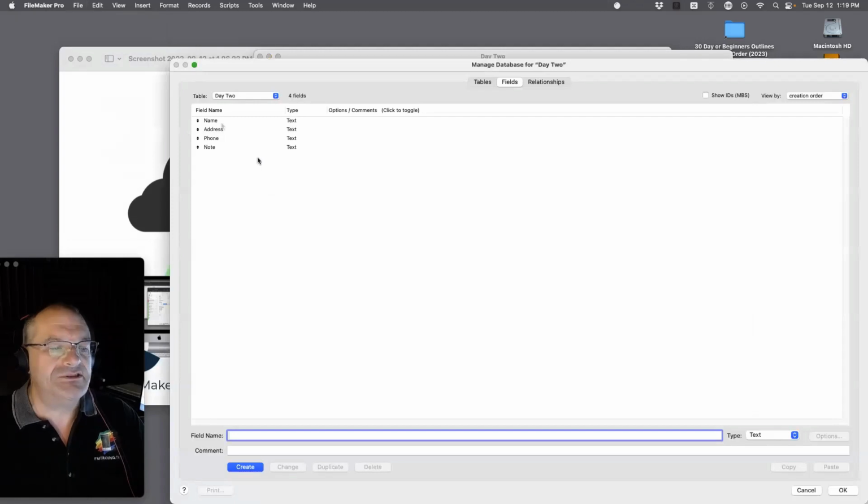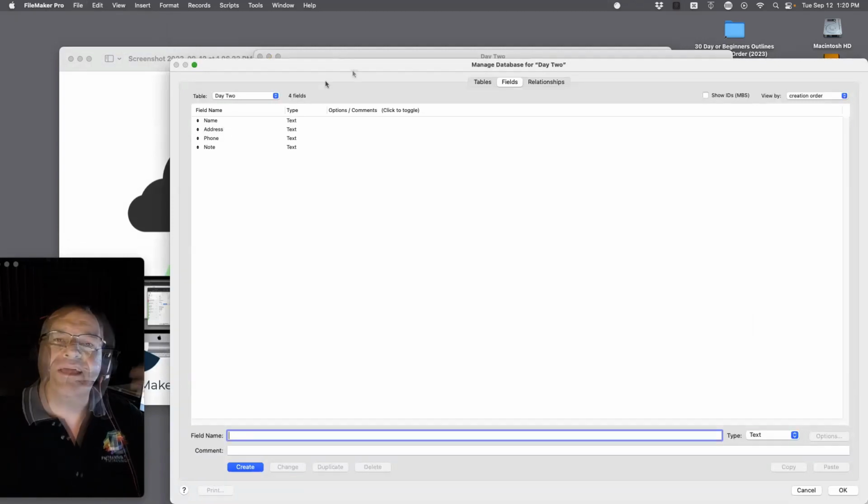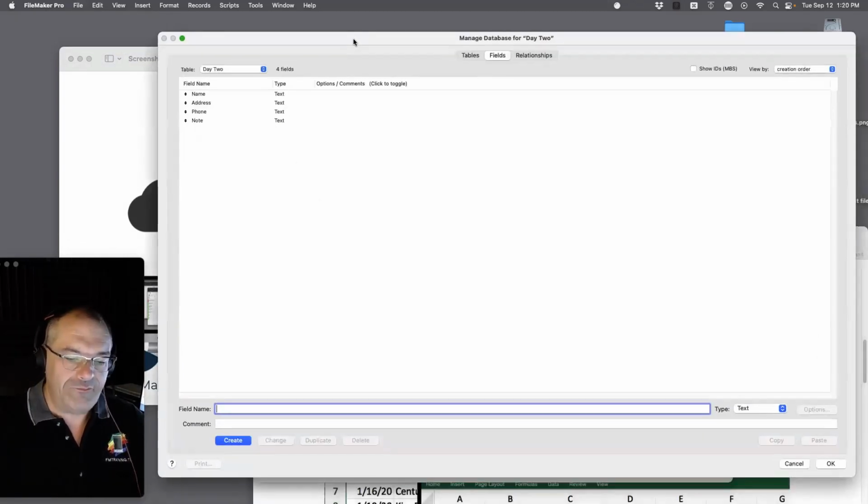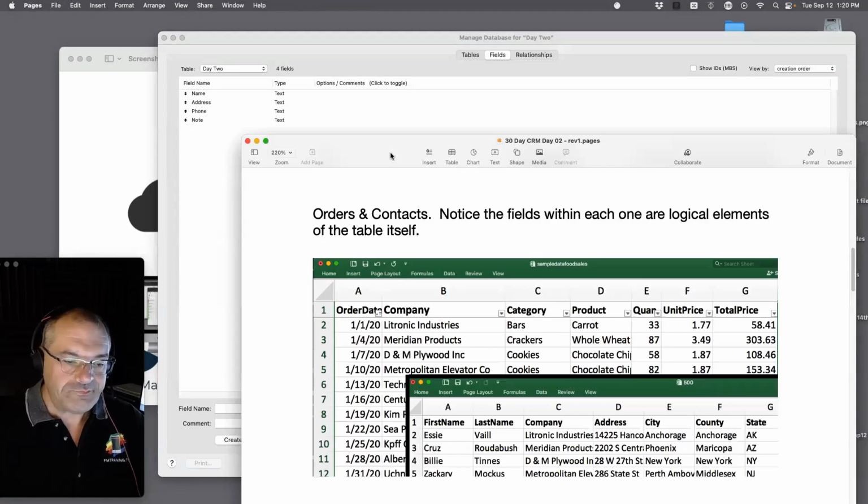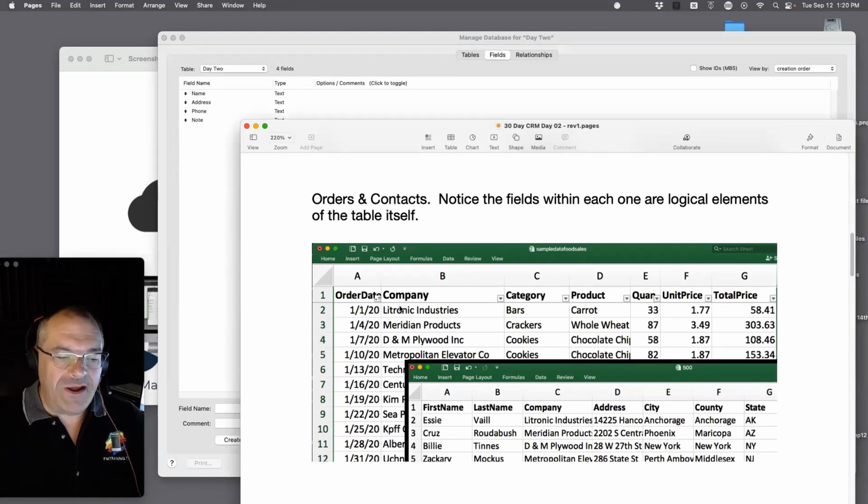The fields are obviously like a cell in your Excel file, right? So if I go back over here to my Excel file, that right there is a field of data in it. It has that information in it, right? In fact, really, as you add records, you're adding additional rows.